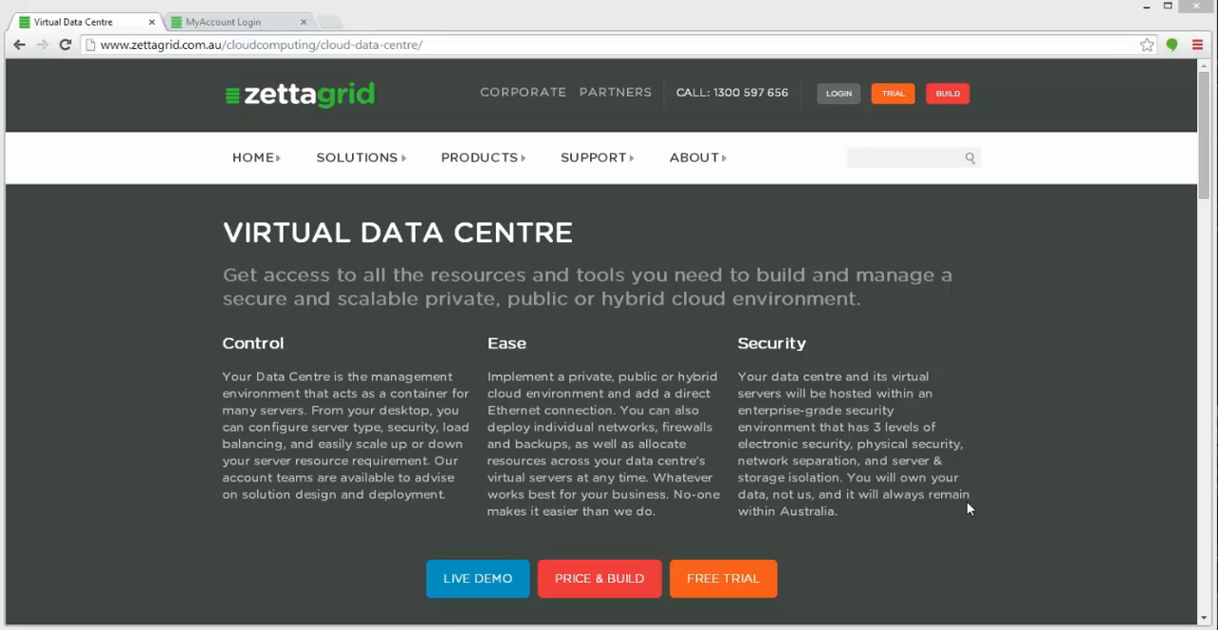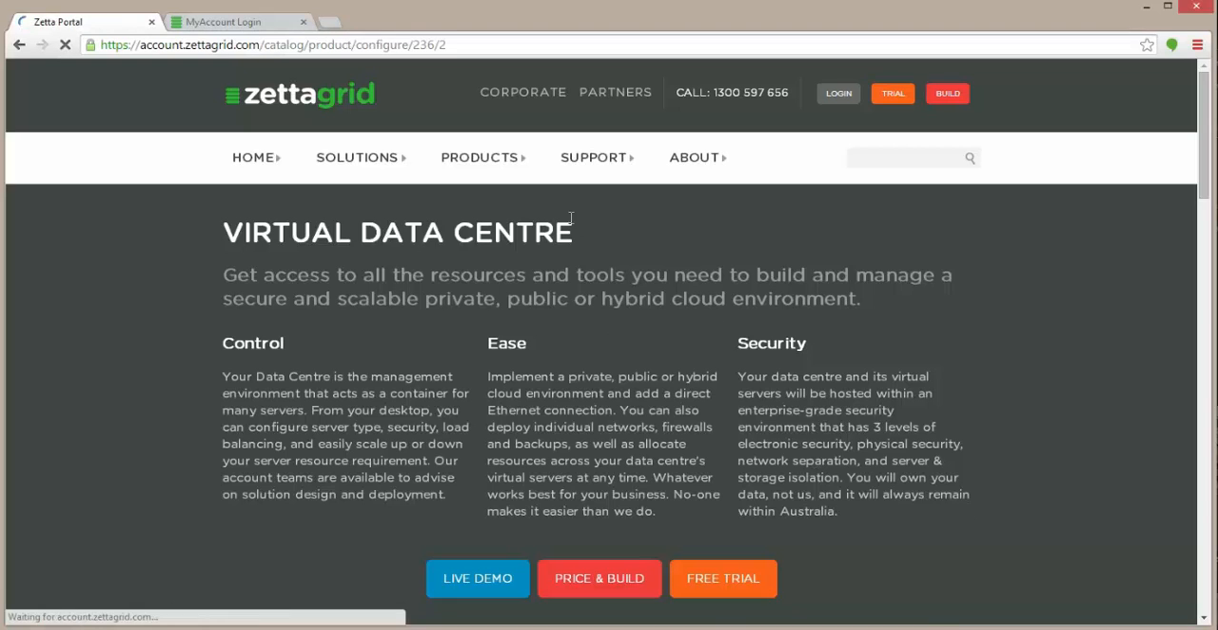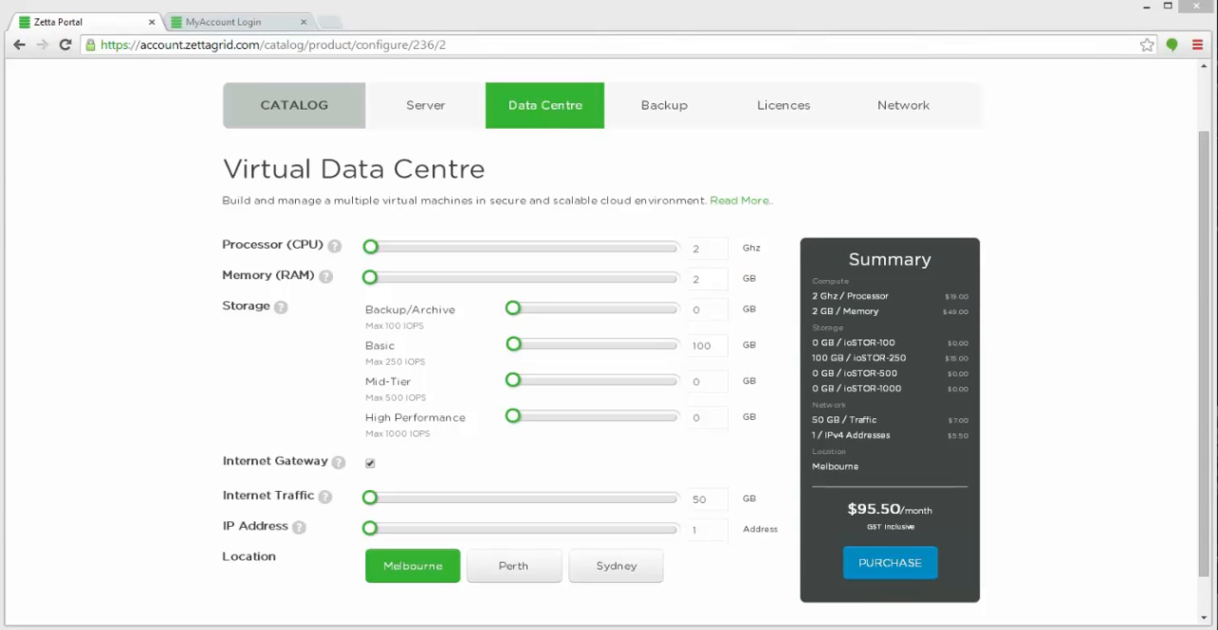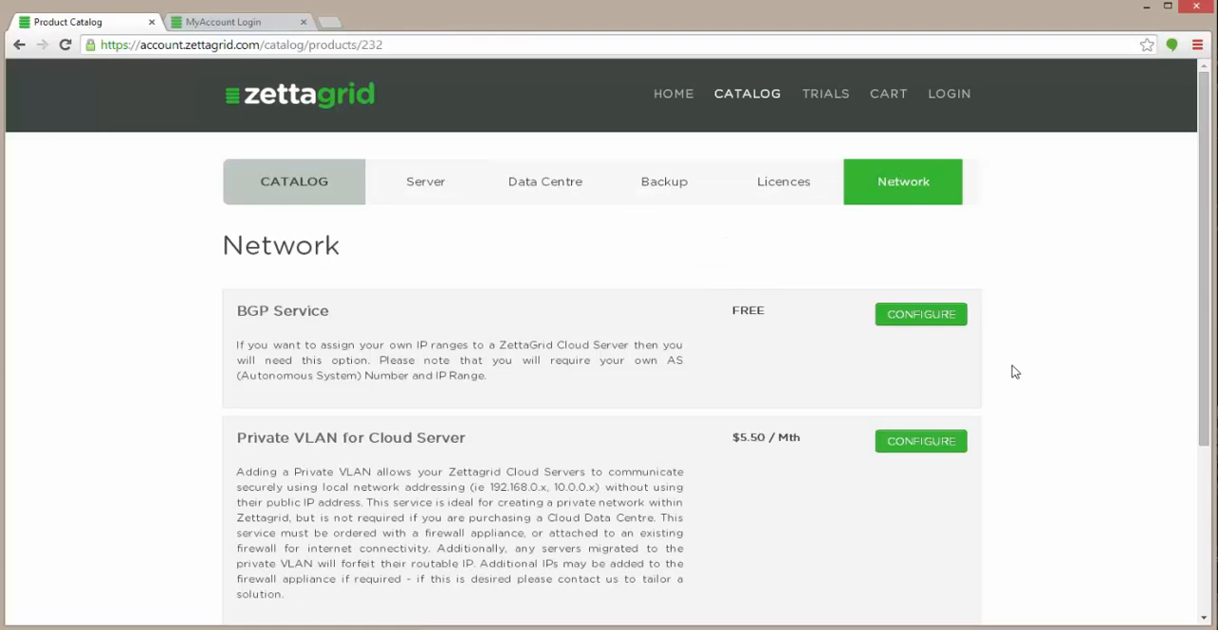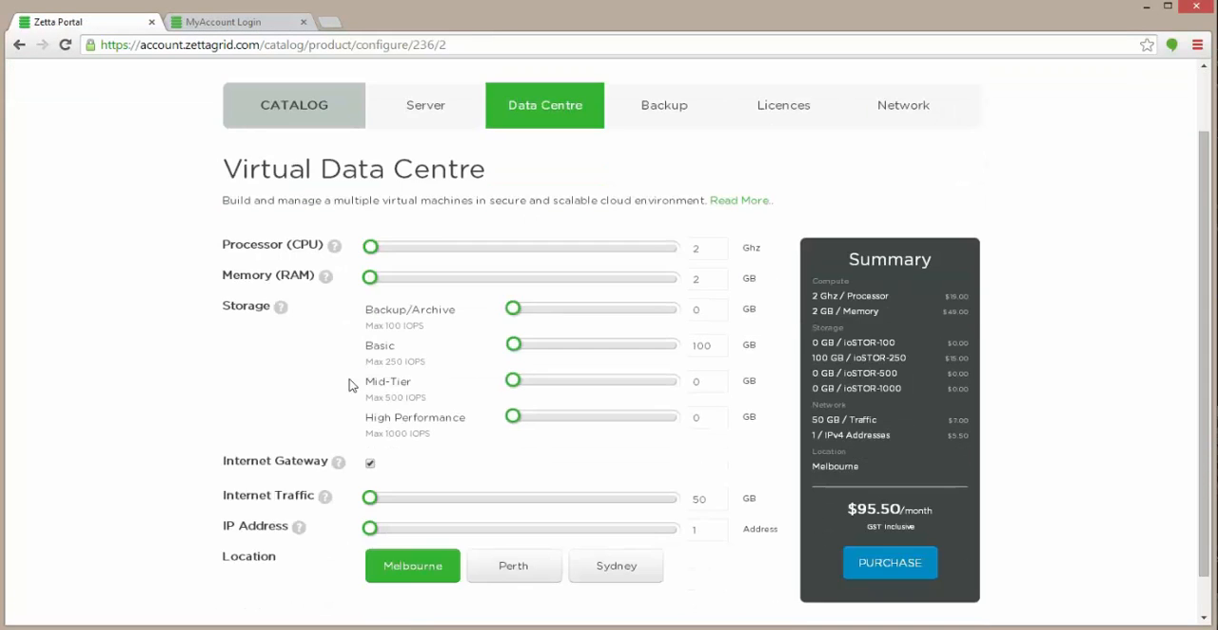First things first, let's go and do a quick order of a virtual data center and we'll begin to see where the differences start. Looking at the virtual data center page, you can see that the biggest change is that we have now integrated the internet gateway and internet traffic into the actual order process. Whereas before it would have been a separate line item on the network page that you would have had to go through an order for additional networks. Now it's all encompassed in the virtual data center page. So let's go through here and have a look at the options that we've got.